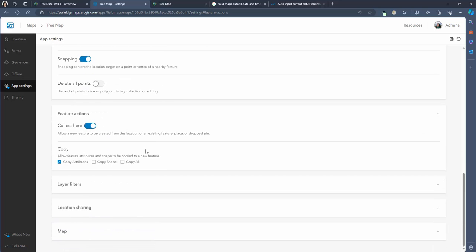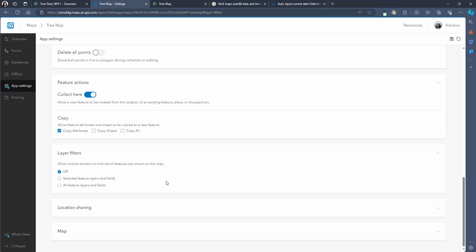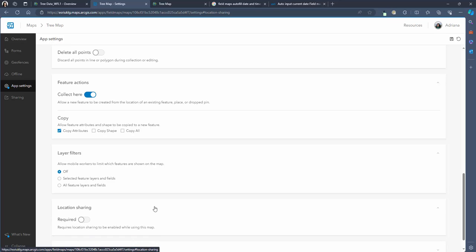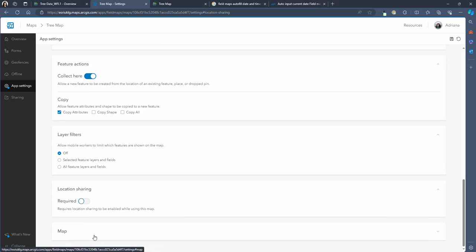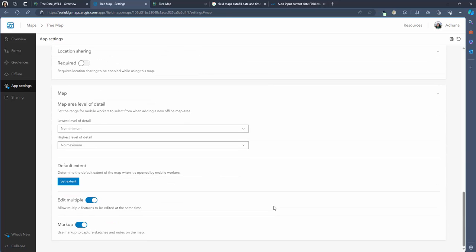If you'd like staff to be able to add new features to your data, you can enable them to do so by clicking the Collect Here feature. I'd recommend you take the time to go through these settings one by one and configure them to your requirements. As per usual, when you've changed the settings, you just need to save them so that they come into action.